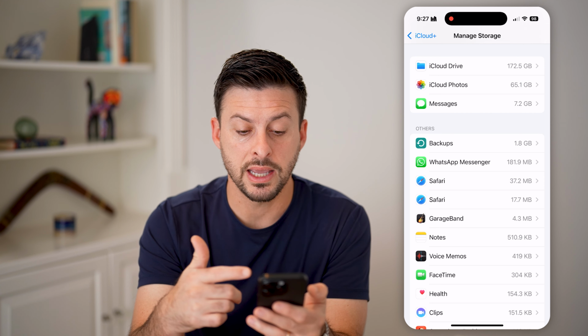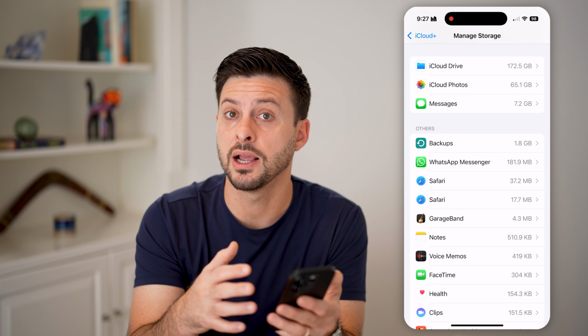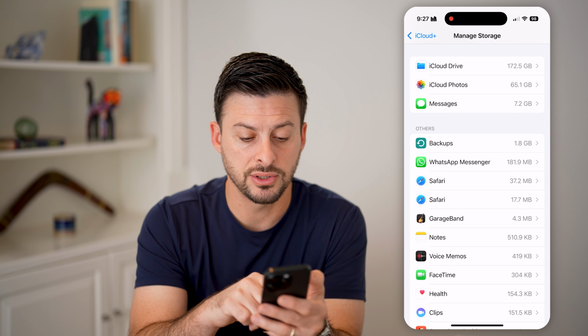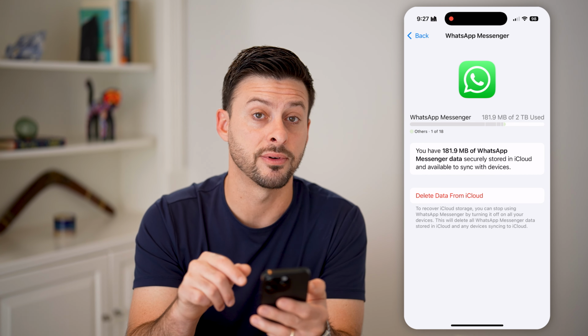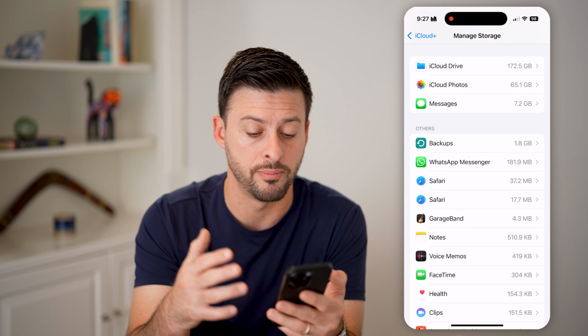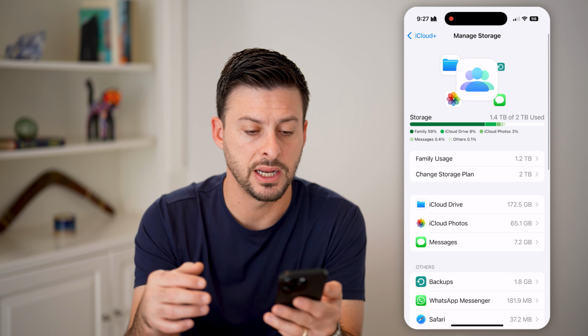I can also go back in on any of these different ones. I can choose to turn off iCloud for any of these apps that might be taking up a lot of data. For instance, you can see here WhatsApp. I can always go in here and delete the data from the iCloud if I wanted to remove that, if I don't necessarily need the backup for that. And you can see all of the apps taking up data.